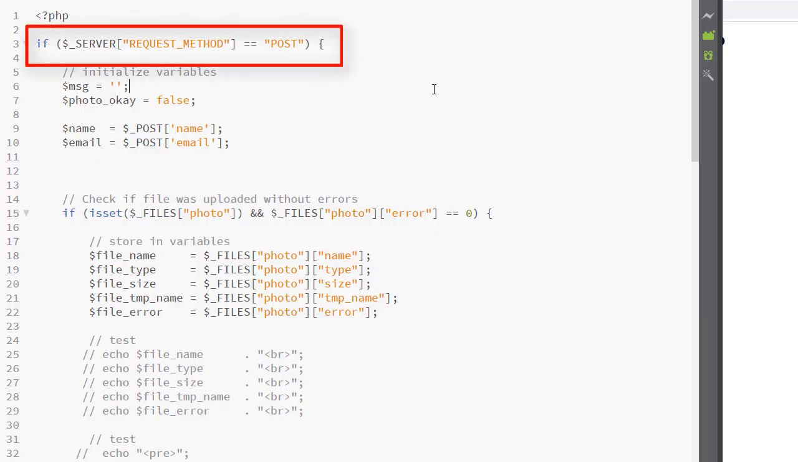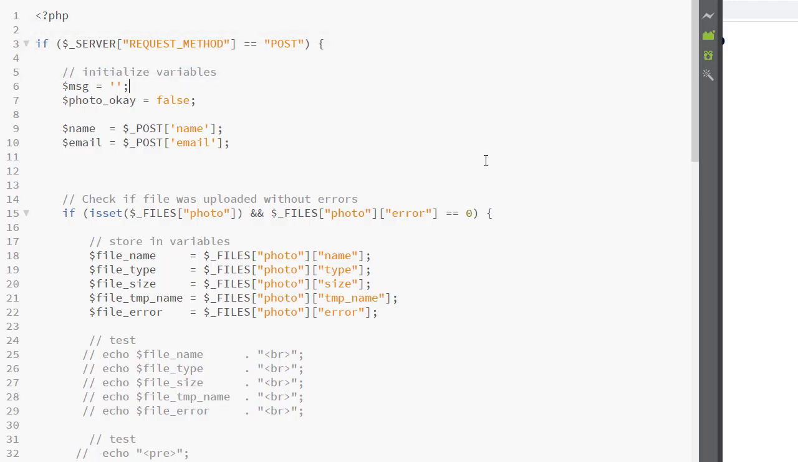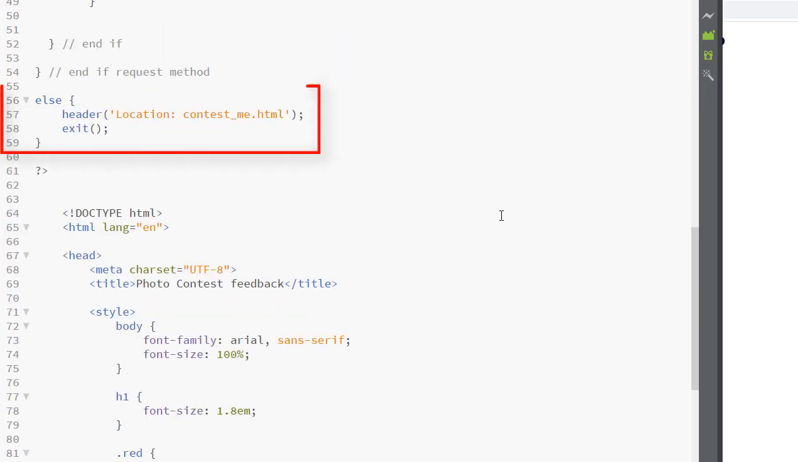When you are checking to make sure that the file has been sent from the form, you should always include the else for security reasons and exit out of that page and/or redirect that page.